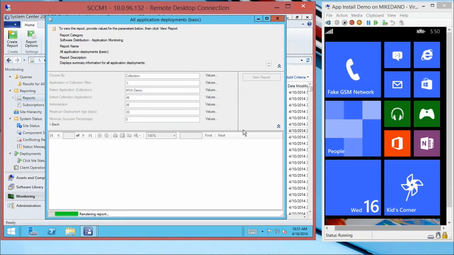All right, we're going to go ahead and view our report here. Again, we're looking at our MVA collection for all of the applications and see what we get in our report. If you watched Module 3 where we deployed apps, this is the collection that we were deploying our apps to.